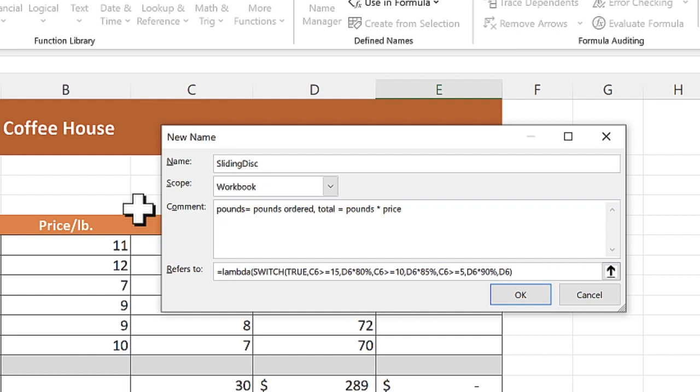Open up the parenthesis. And we have pounds, total. And now that whole switch function is the third argument. So there's the parenthesis at the end closing the switch function. Let's now close the outer parenthesis for the entire Lambda function. But we've got to get rid of these C6 and D6, just like before. So now I've replaced all the cell references with my variables. I'm going to click OK.